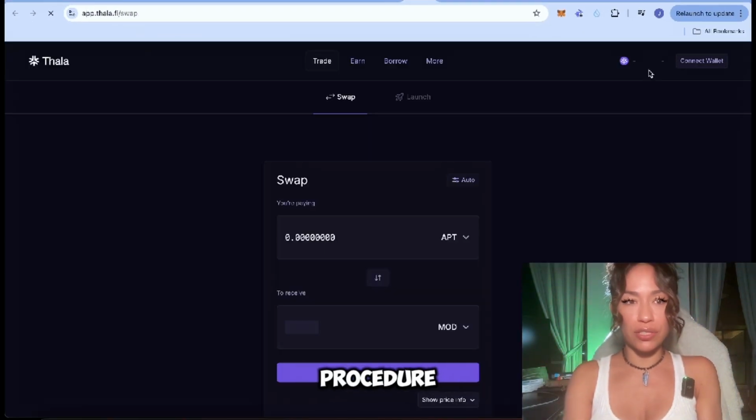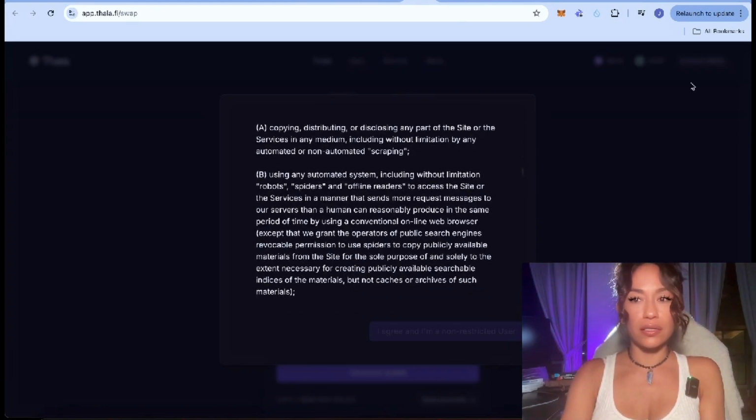Click launch app, same procedure. Accept the terms and services, etc.